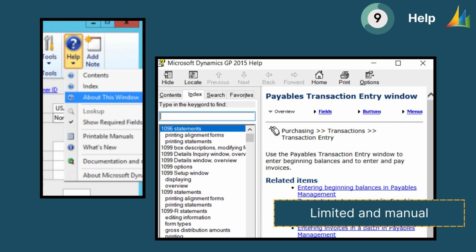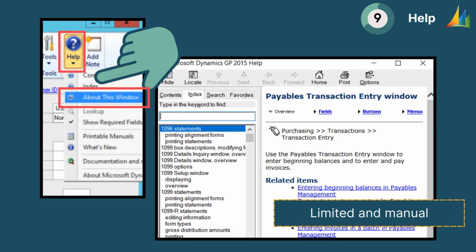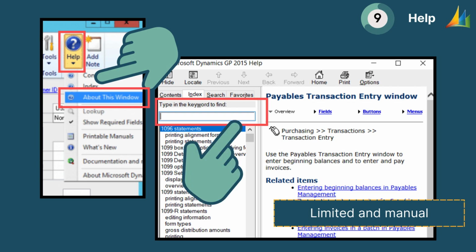Help. In GP, finding help or guidance when you need it is pretty straightforward, but it is more manual. You start by clicking the help menu in the top navigation bar, and then you can either search for specific topics or access the user's manuals. GP also has the option of pressing F1 to get help on the screen that you're on, which is a way to pull up information specific to the window or task that you're working.